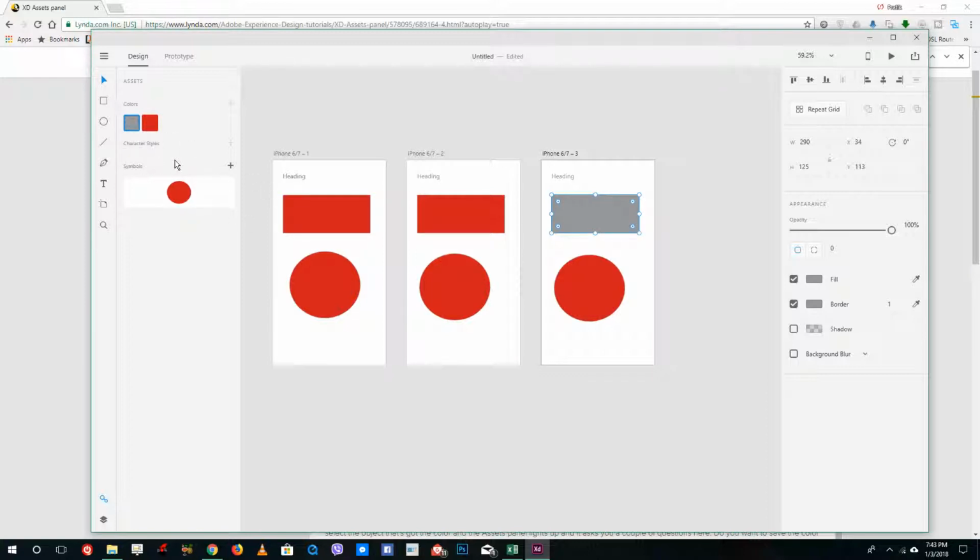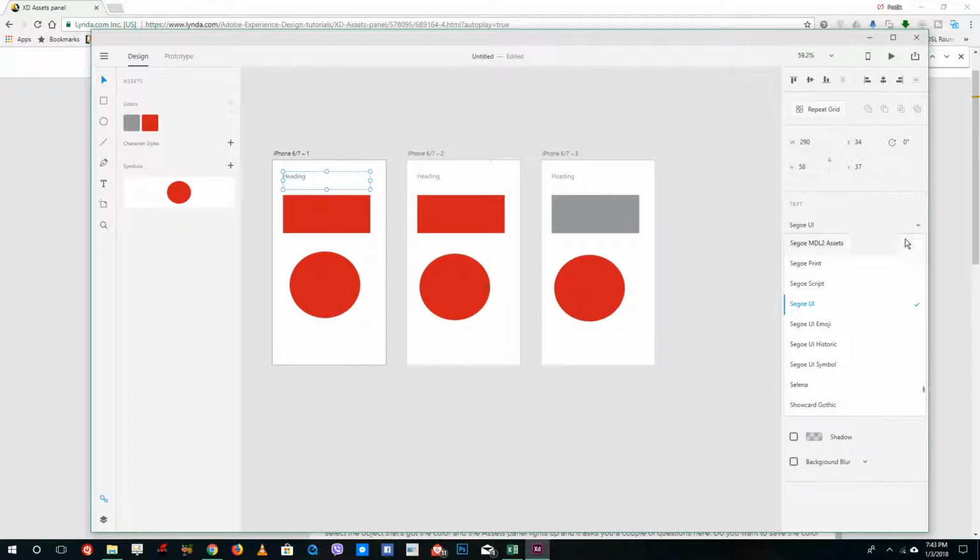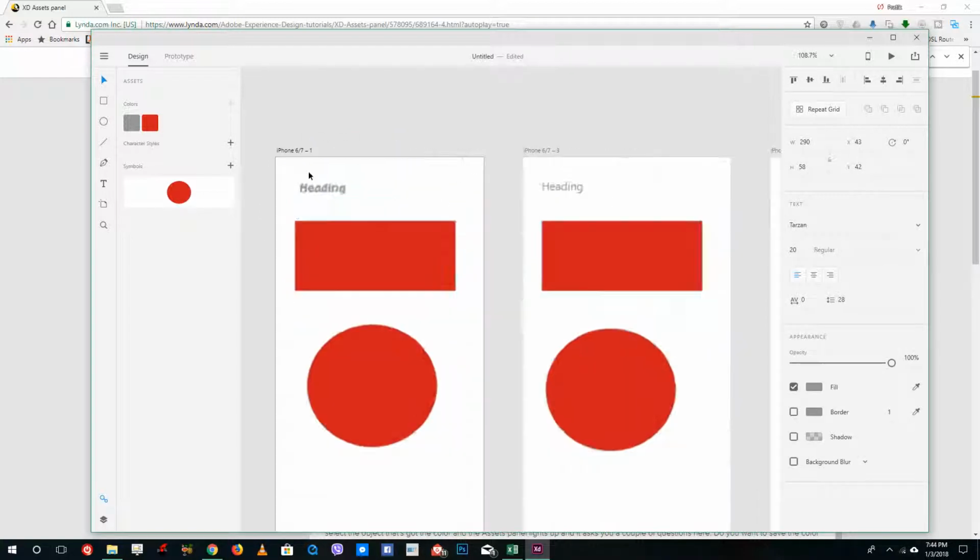So on the text as well, let's say for example I select a character style just like this. So let's say I'm going to select something like Tarzan text over here, and I got my text right here. So you can see that I got my text. Let me just leave this out, and I got my text right here.